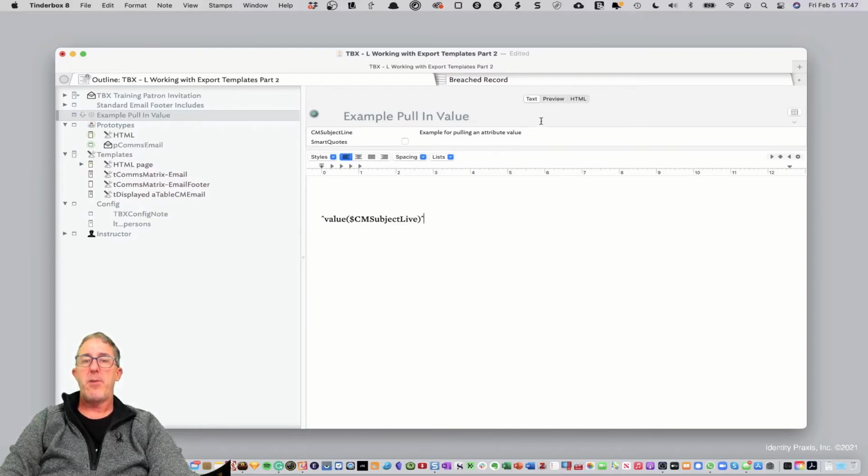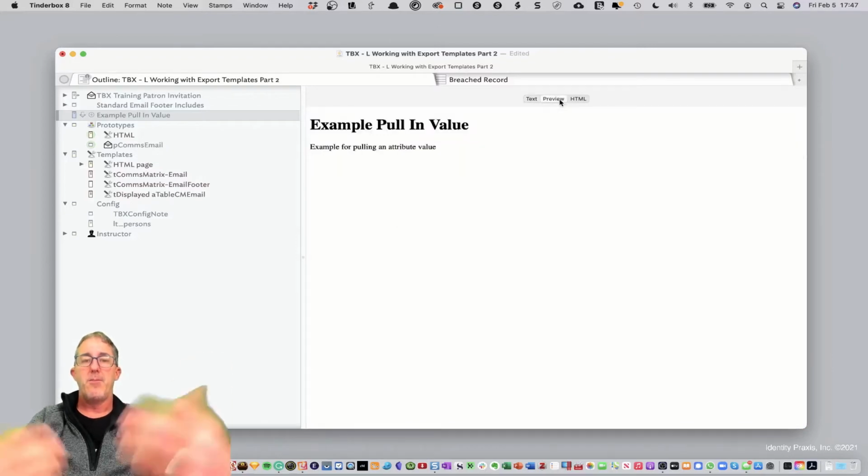So that's the line we did. And if I go there, you'll see that it didn't work. The reason why it didn't work is I spelled it wrong, right? So there you go. We've got the value pulling in from our attribute into our note.